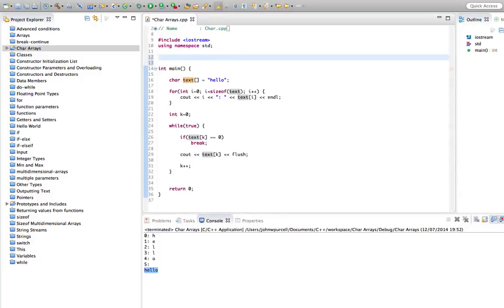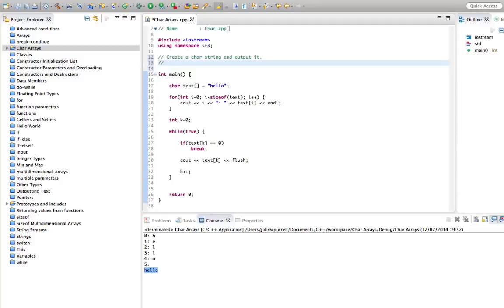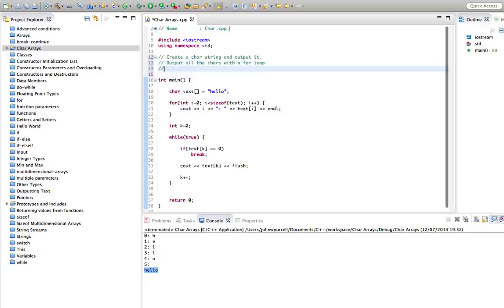So to practice this, I'd recommend doing these things. First, create a char string and output it. Then output all the chars with a for loop. And then output all the chars with a while true loop. And just to try to fix that in your mind about how this works.